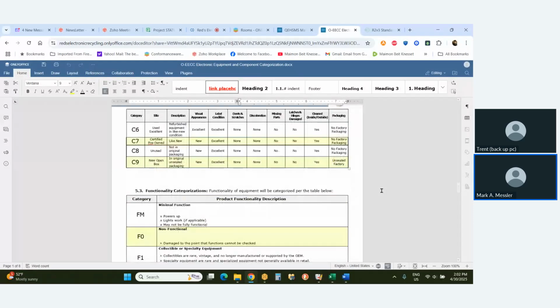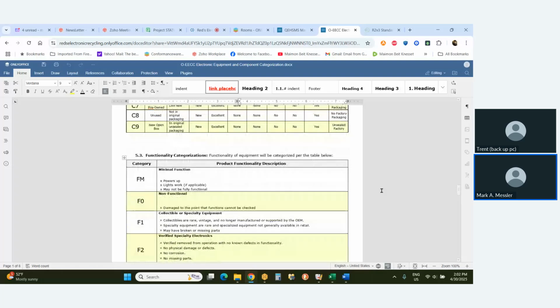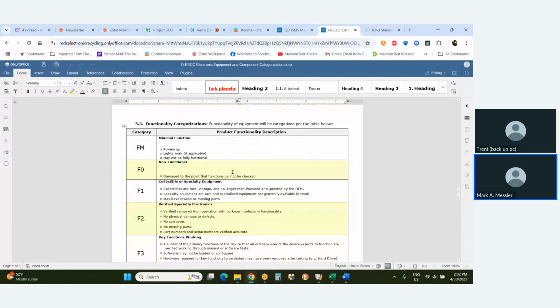now once you start doing anything with it, you have to give it a functional category along with its cosmetic category. So we have FM, minimal function, non-functional, collectible or specialty equipment. Specialty equipment would be considered something that you cannot test. Okay, like a Square D controller.